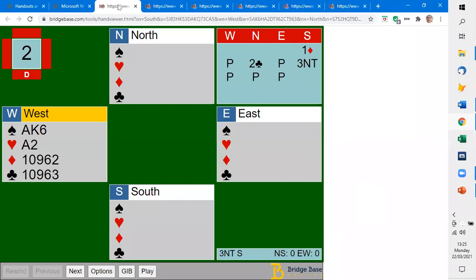And let's have a look at this one. And here you're west, and the bidding has gone 1 diamond, 2 clubs, 3 no trump. And it's your lead. And what do you think you might lead on this one? Either a diamond or a club. Well, those are your best suits, aren't they? Yes. But they're also declarer's best suits.